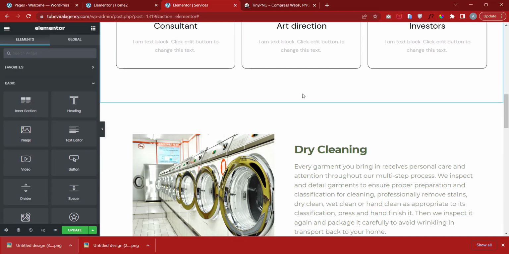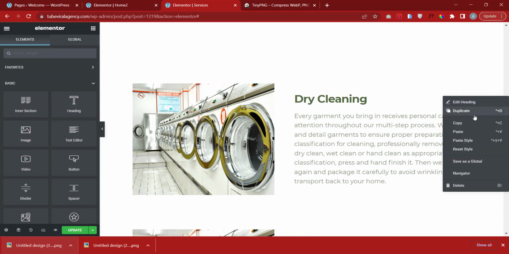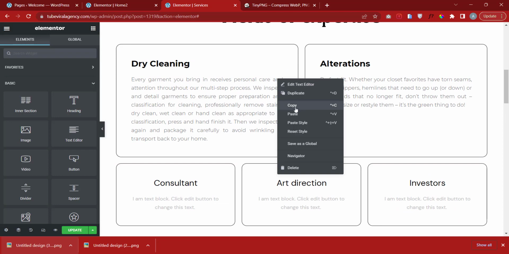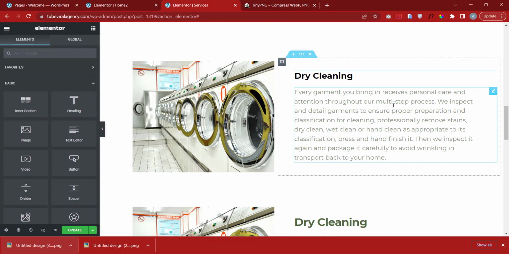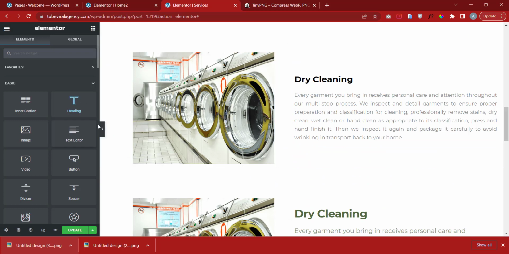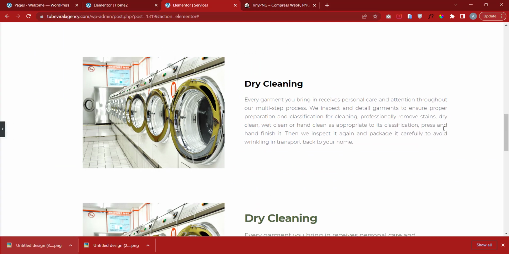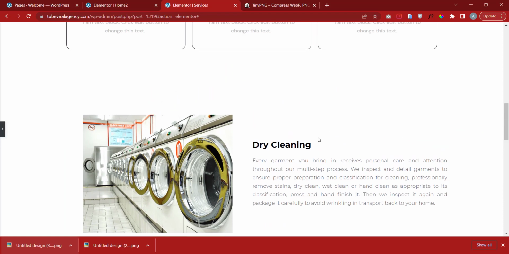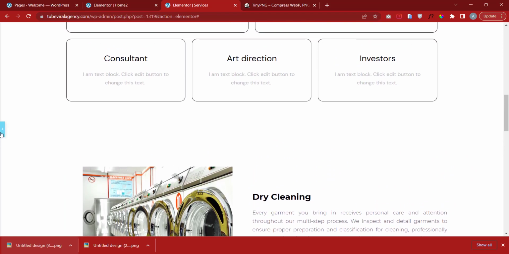Or let me do something. I can just copy this. I'll paste the style, paste style. I will copy the text too, copy, and paste style. So let me look at this. This is actually okay. So you can see that this image is bigger compared to the place where we have the text. So you can also do something.